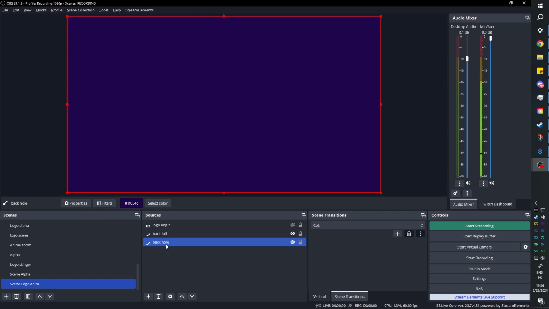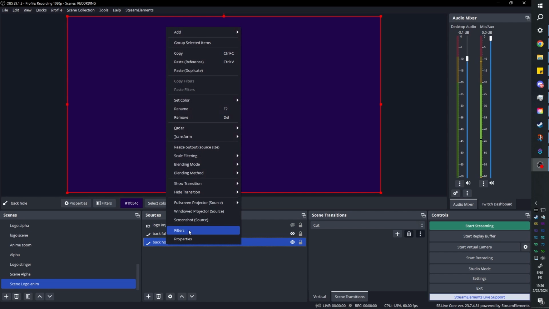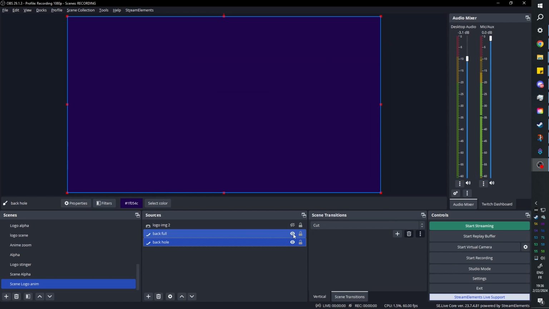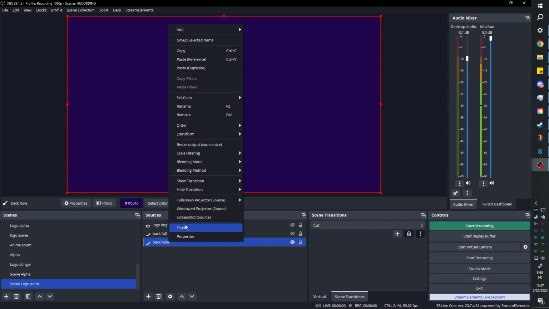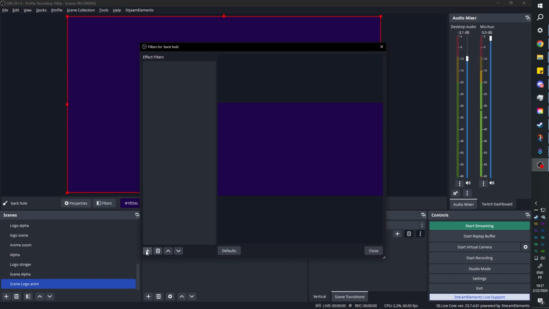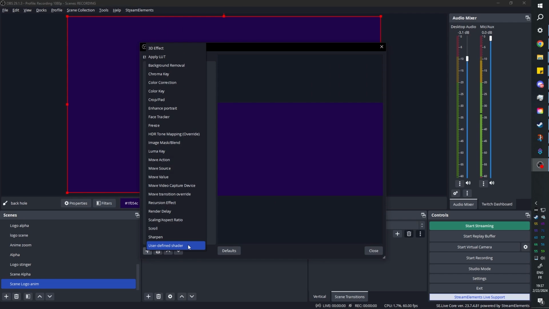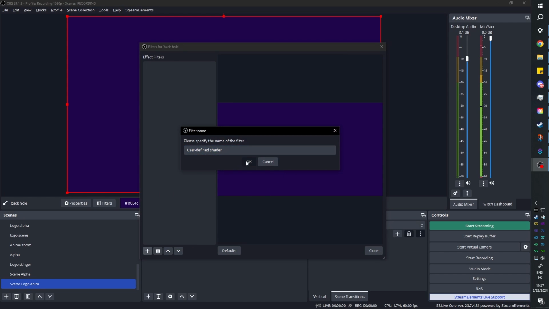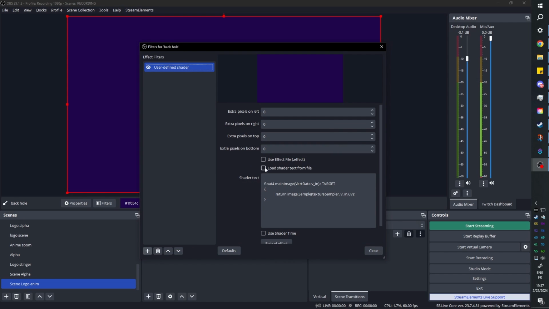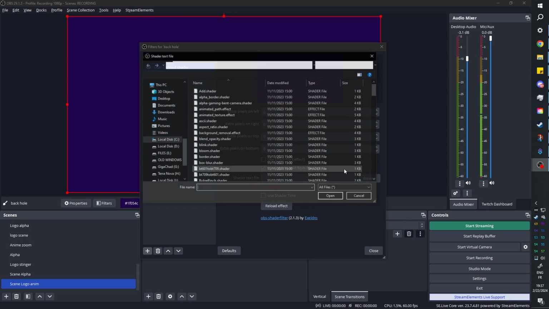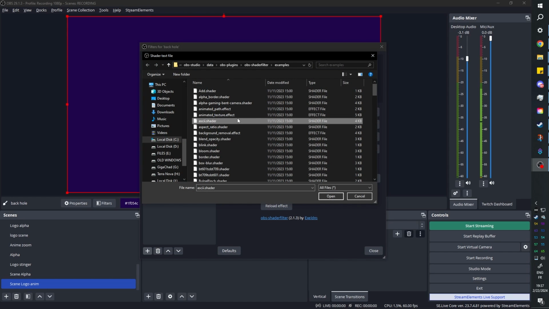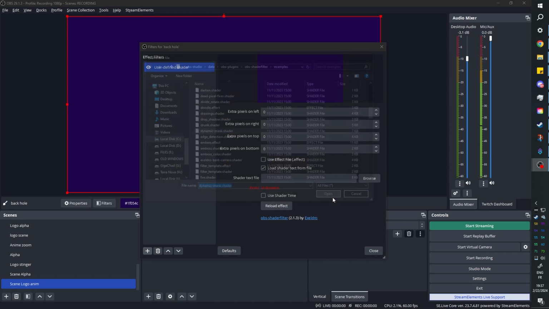Okay, so you need the shader filter plugin installed to have access to that. I'm gonna turn off the back hole first. I'm gonna right click on my back hole, filters, add a new filter, user defined shader. Again, if you don't see this, that means you haven't installed the plugin right. Load shader text from file, browse, and we're gonna find dynamic mask. I'm gonna press D, dynamic mask.